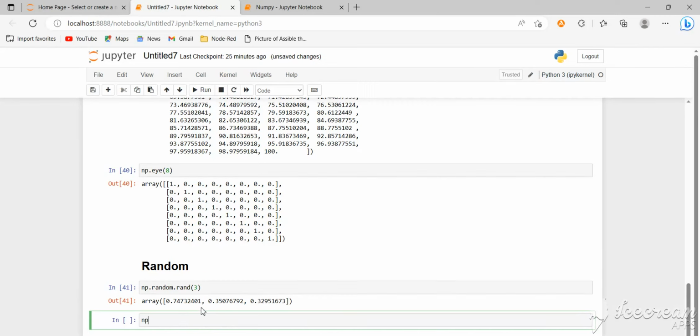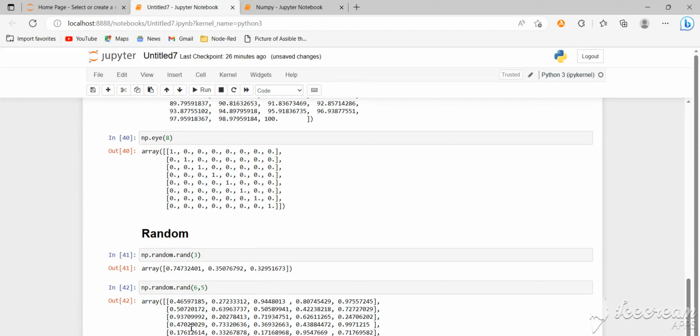The same function, np dot random dot rand, and give a matrix size. Like we want a 6 by 5 matrix. So you have a 6 by 5 matrix. You can see here we have 5 columns and 6 rows. Same thing if you want to have a 2 by 2 matrix, you can have the same. Go, and you have the 2 by 2 matrix, like 2 cross 2.